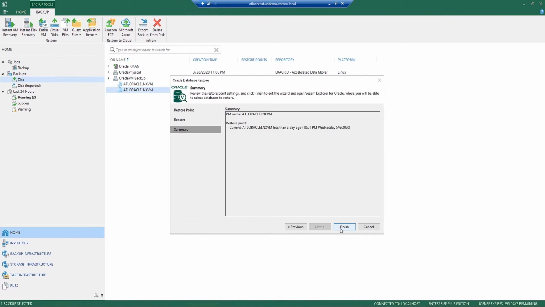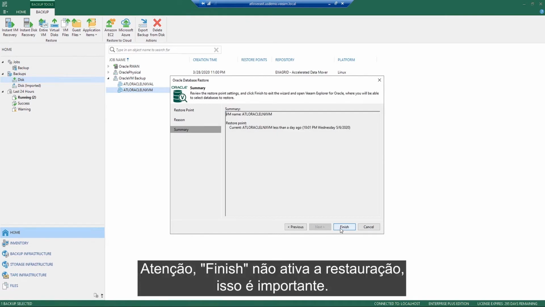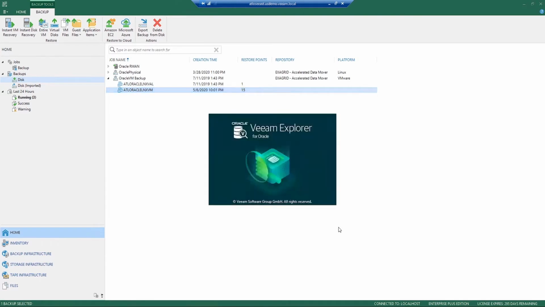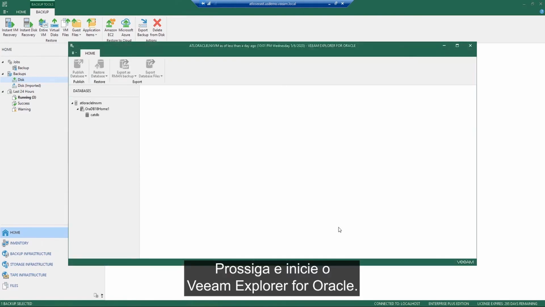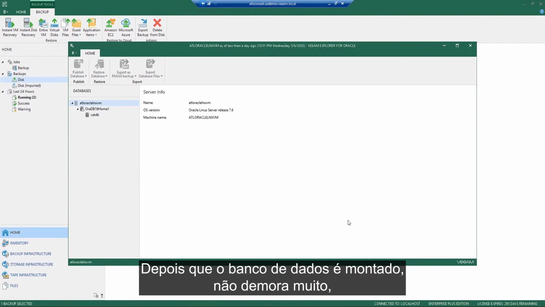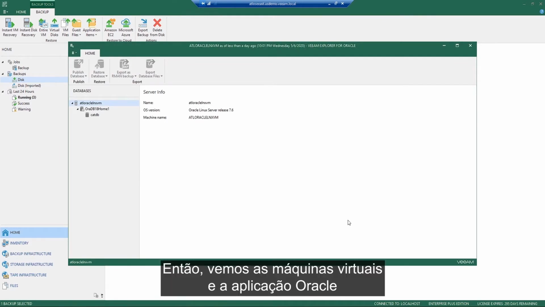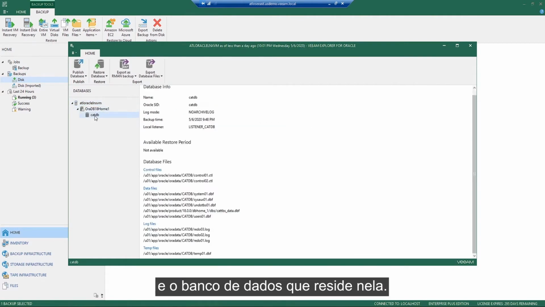And then we'll go ahead and hit finish. Now, finish doesn't trigger a restore. It's really important. Finish just simply closes this wizard down, and it'll go ahead and launch that Veeam Explorer for Oracle. Once that database is mounted, which doesn't take long, maybe a few seconds in this situation, we then see the virtual machines as well as the Oracle application and the database that resides within it.